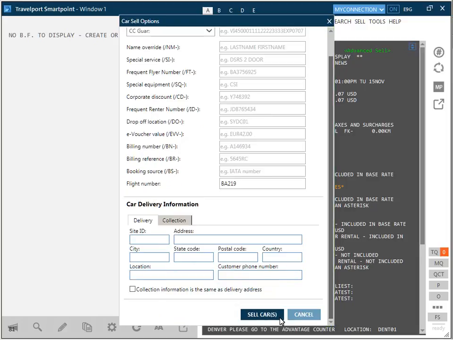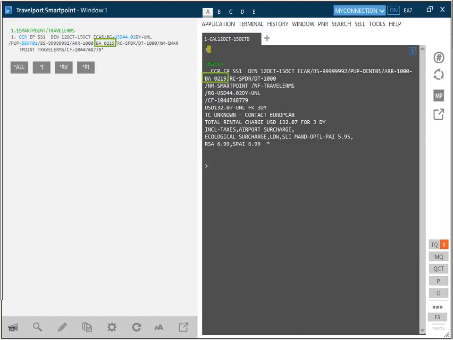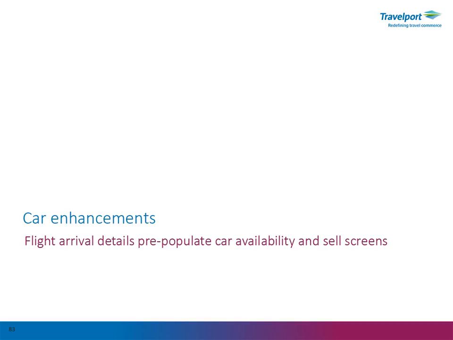Sell the car in the usual way. Notice that the flight number now appears in the Sold Car segment. When using the segment search option from a booked itinerary, the arrival flight number will auto-populate the availability search and sell screen.